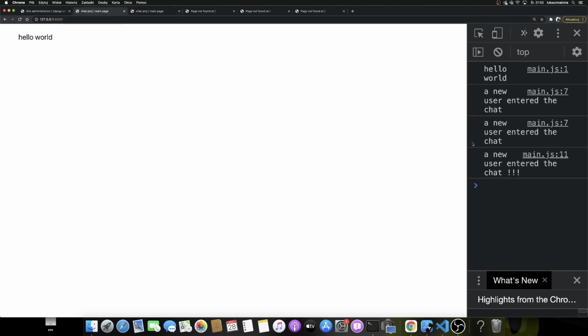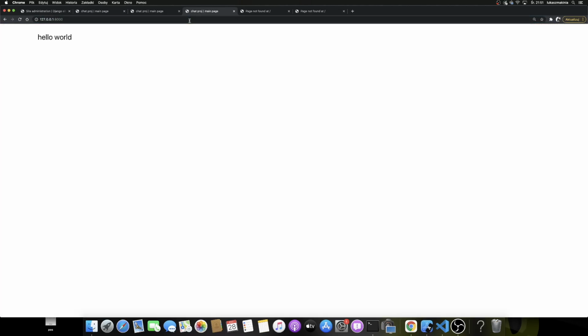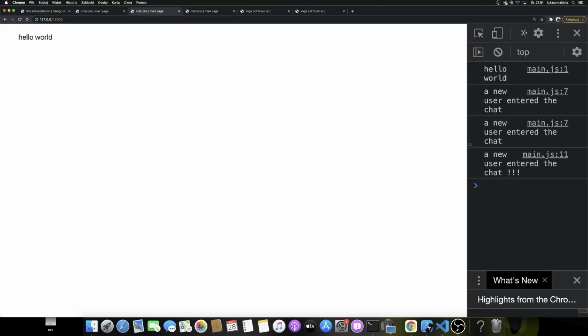But if we go to the previous window, we have a new user entered the chat. All right, so this is how it's working. And then if I would go over here and press enter, over here we should see a new user entered the chat, and here we should see a new user entered the chat. Okay, so this is how it's working.